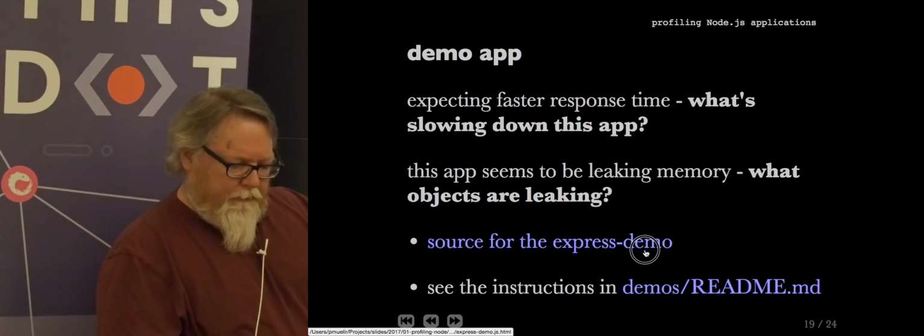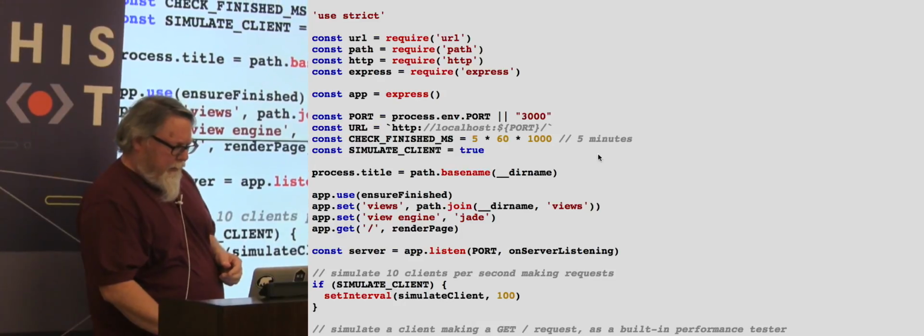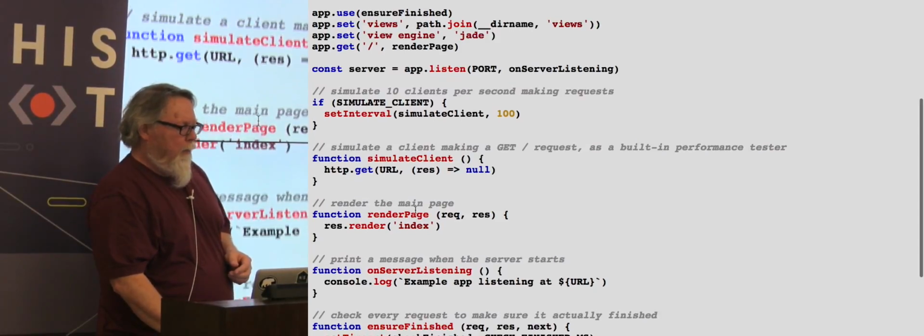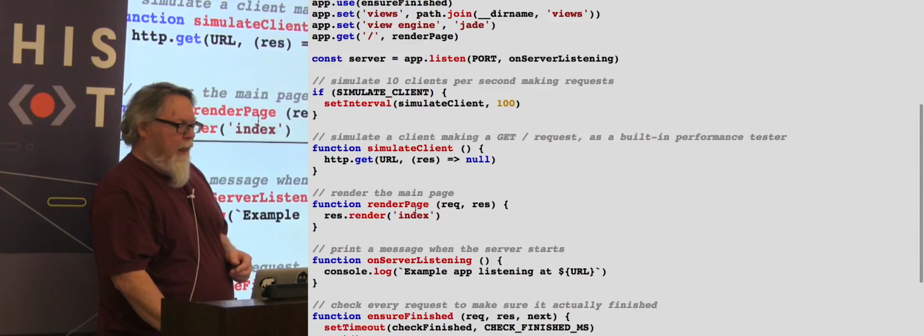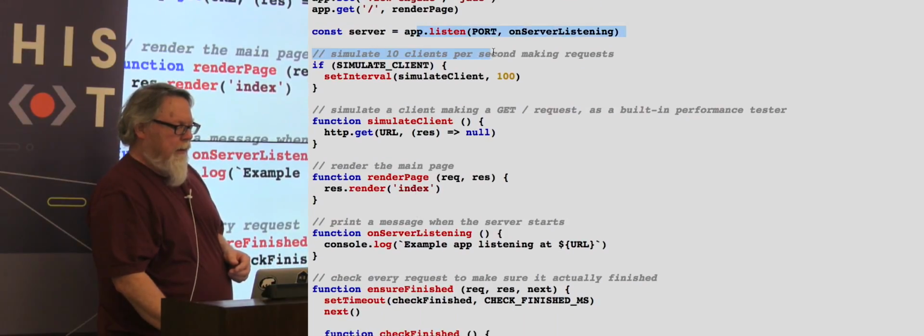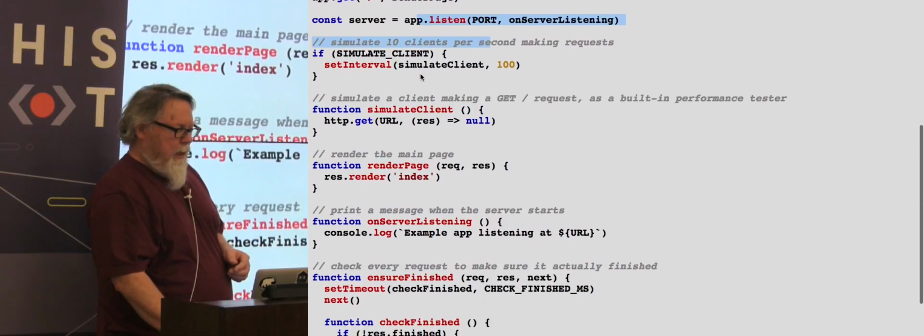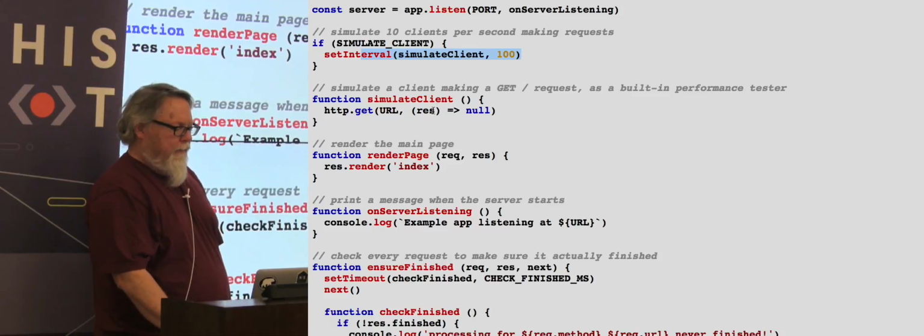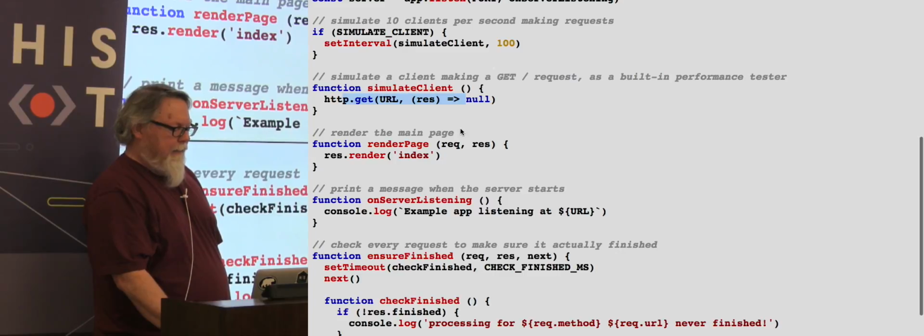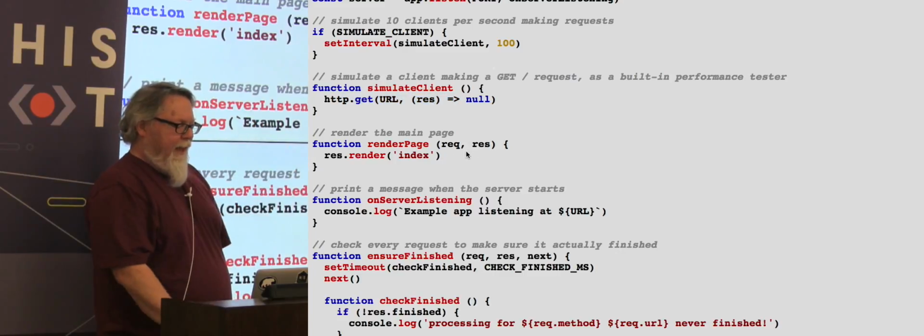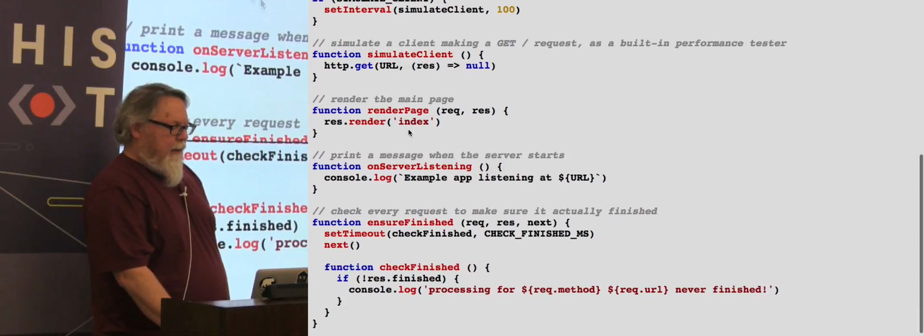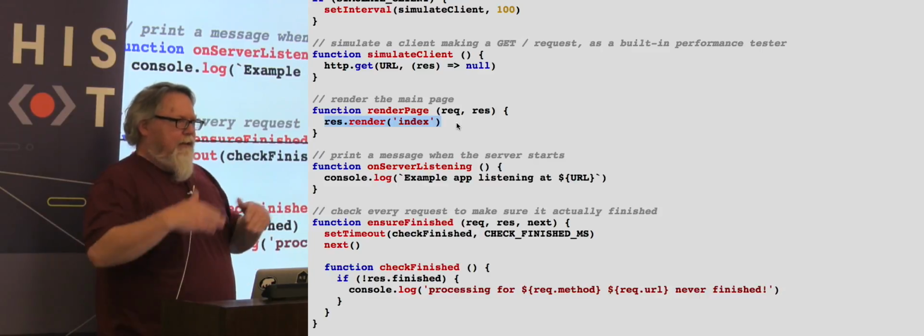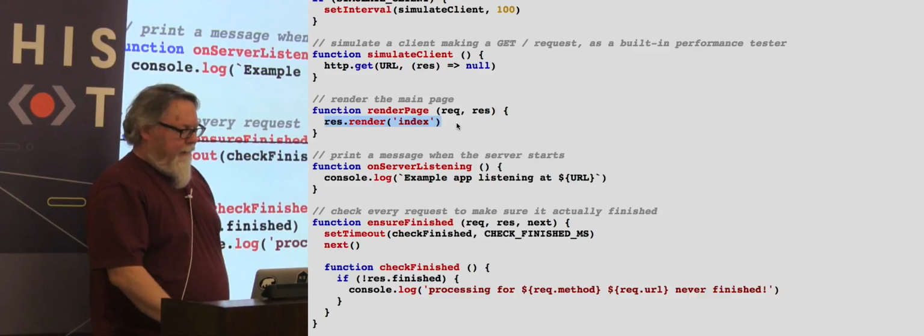So the source for it is very simple. It does normal Express stuff. It's using views. I don't know if people really use views anymore, but it ended up being handy for this demo. It listens on 3000 in this case. It has a built-in little client simulator just so I don't have to run AB or some kind of load tester separately. It's just issuing HTTP gets to itself. That's not part of the problem with the app. You just have to trust me. And then here's the main code. It's just rendering this page, which is a template. There's like three or four templates there. They don't really have anything in them.